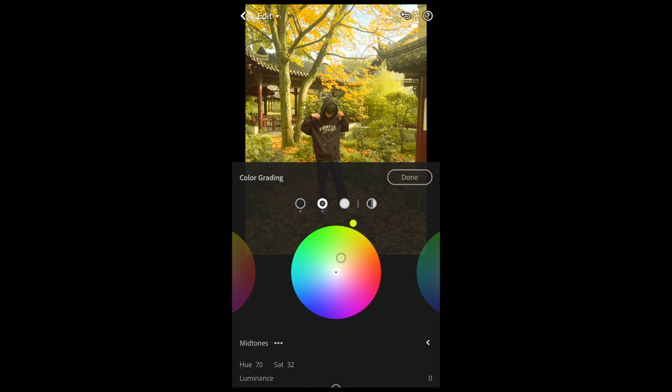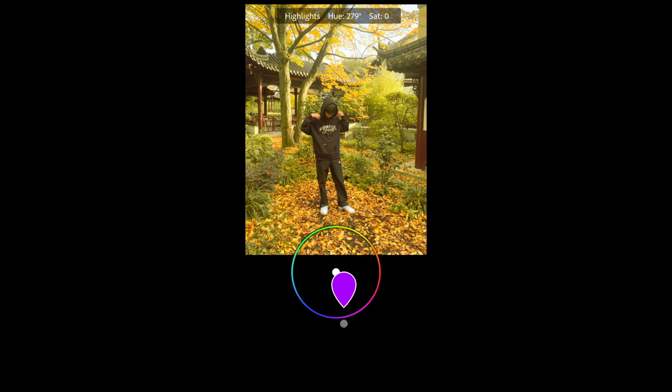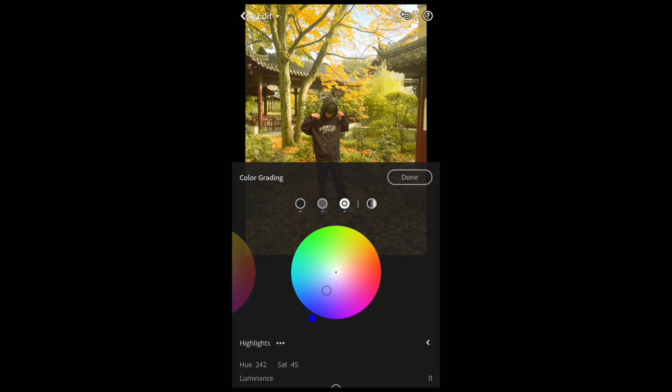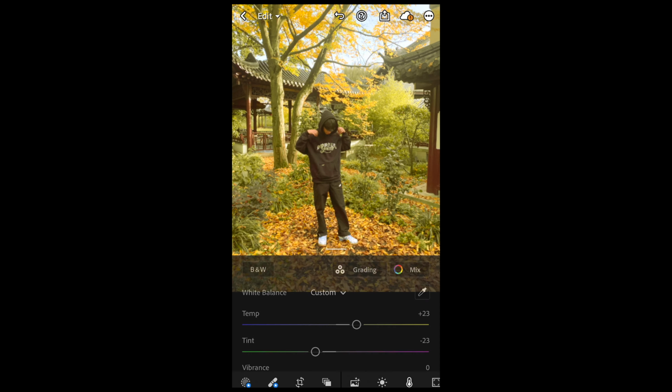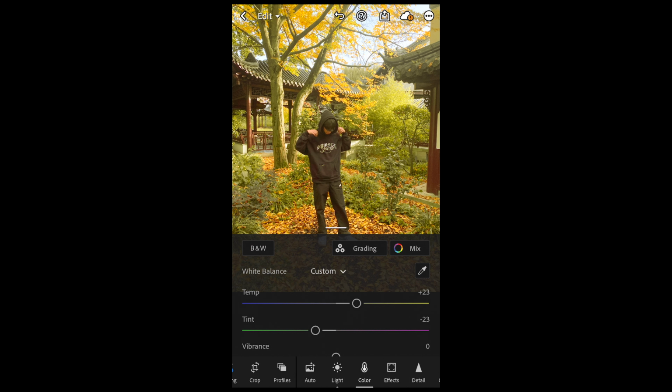32 is perfect. We go over to the highlights, and now here we just want to bring the hue over to around 245, that blue area right there, and the saturation to around 42 is good in this case. So it's 242 and 45. That is perfect. We're done here. Then we go over to the effects tab right there.